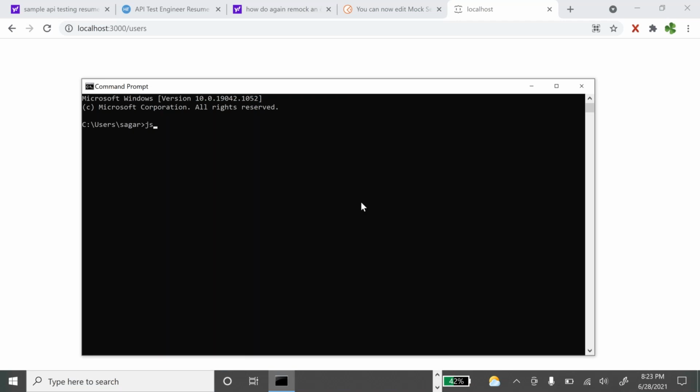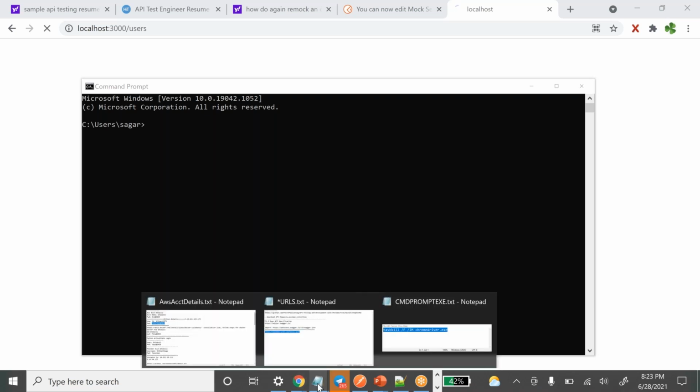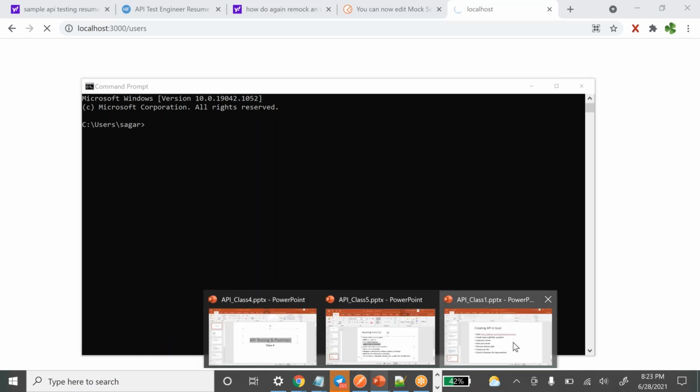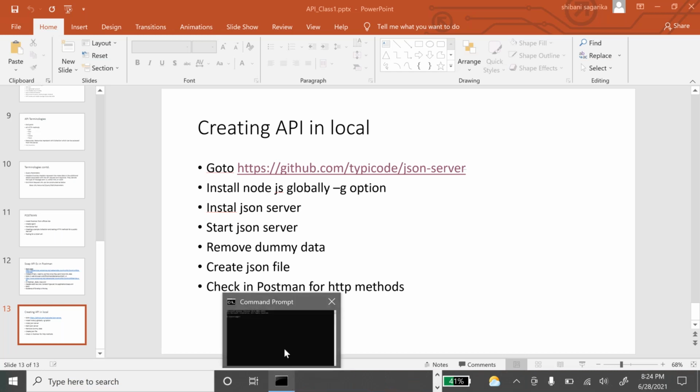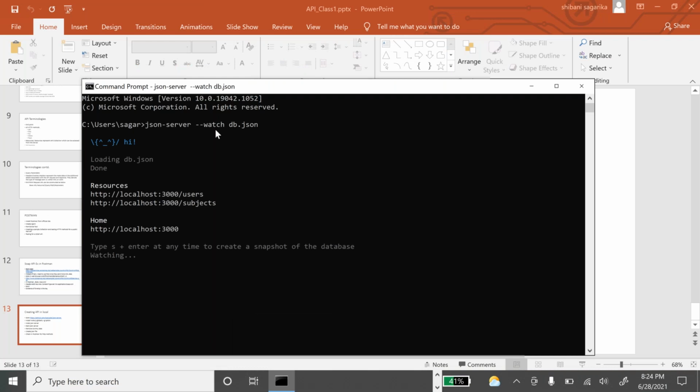Does anyone remember that example, that command to start the JSON server? I wrote it somewhere. Yeah, maybe here. Yes. Start JSON server. Okay, it should be there in this link. Okay, yeah. Thank you, Jitya. Okay. Just got started. Let's see.